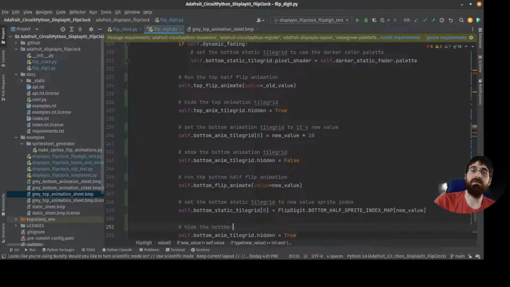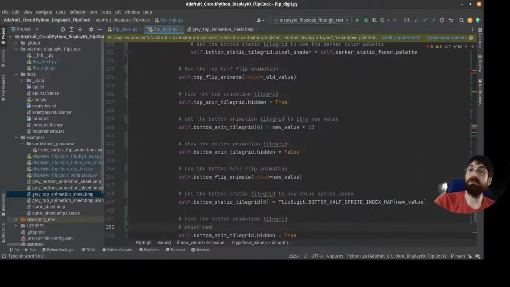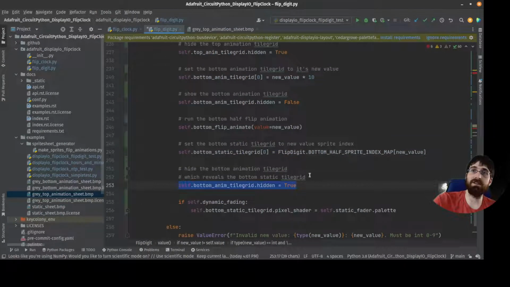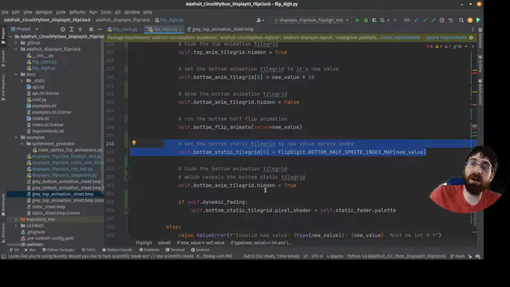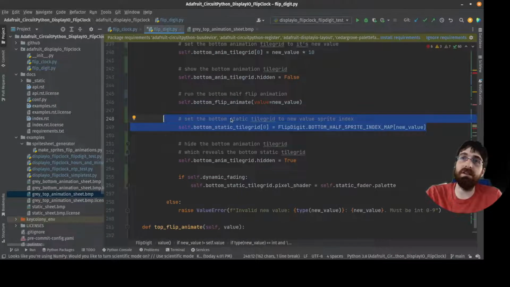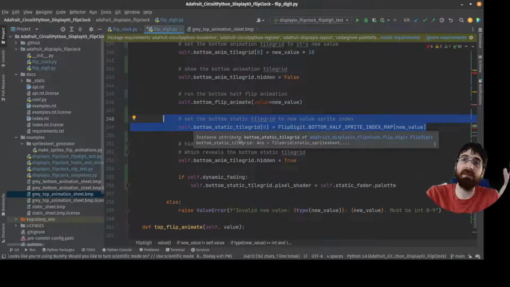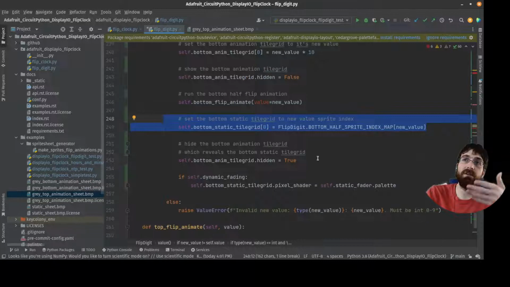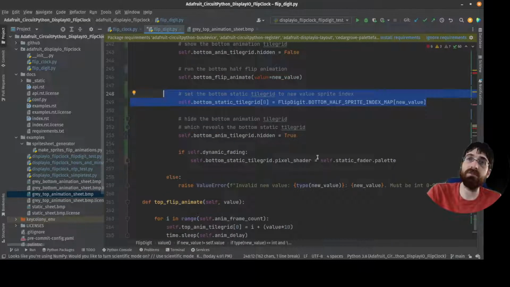Hide the bottom animation tile grid, which reveals the bottom static tile grid. We just updated here. So we update this, and then we hide this, which makes this now visible. We intentionally update it while it's still behind the visible thing in front of it, and then we make that thing invisible so that we now reveal that thing that we just changed before.